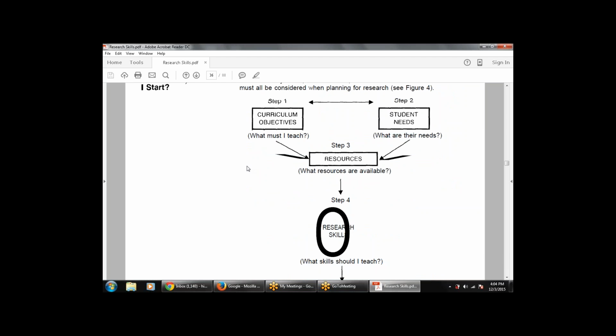The first step is the curriculum objective. What is the main objective, why are we studying this chapter, or why are we doing the research? That is the curriculum objective. Then the next is the student needs, that is, what are the needs of the student. Then step number 3 is the resources.